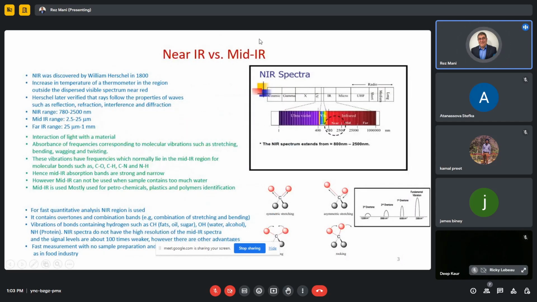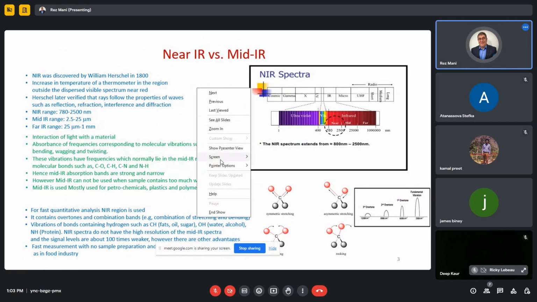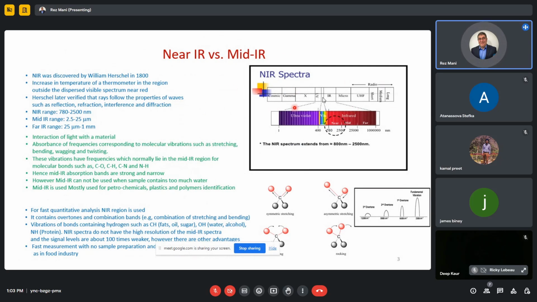So let me activate this mouse here. Pointer options, laser. Okay, so over here you see the electromagnetic spectrum, and you can see that the near infrared is part of the infrared spectrum from 780 to 2500 nanometer, or 2.5 micron, sitting right next to the visible region. You also have the mid IR from 2500 to 25,000, and the far IR from 25,000 to 1 millimeter, basically.